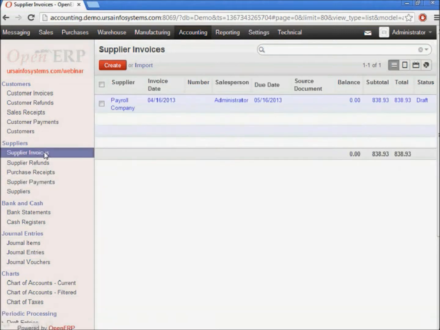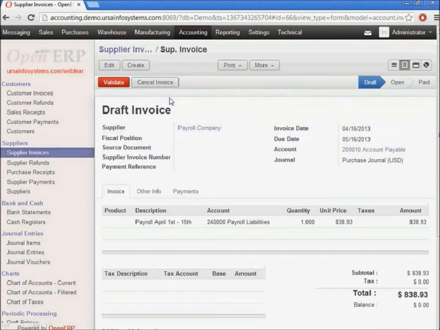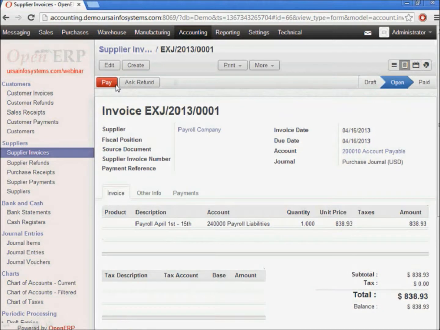If we go back, we have all of our supplier payments. We now see that they're all in gray, indicating that they have been posted. So I'm going to go to our supplier invoices here, and here's the draft invoice that was entered when we received the invoice from our supplier.